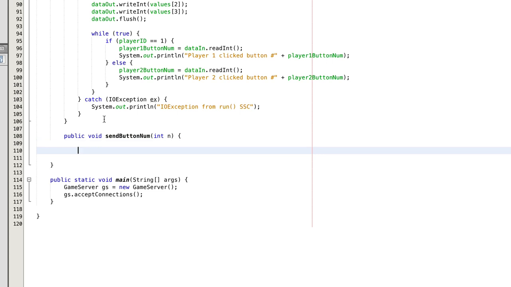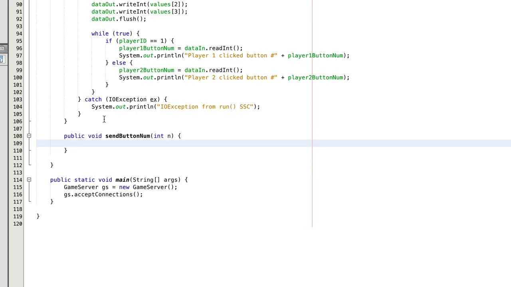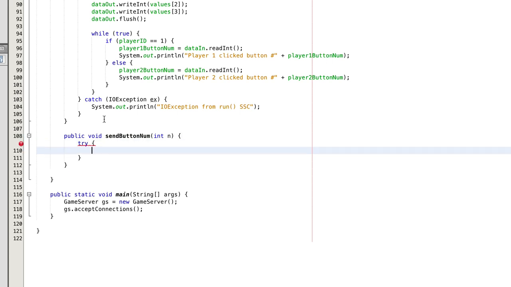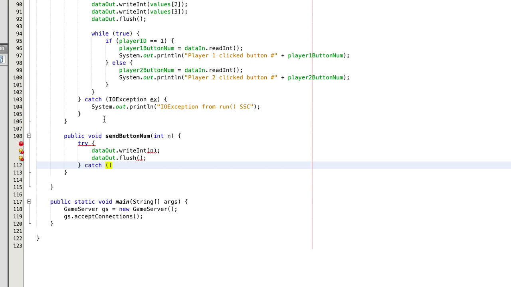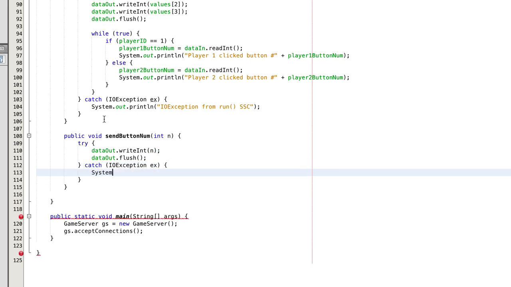In a try-catch statement, we want to put in a dataOut.writeInt, then we pass n, and then we say dataOut.flush. And then let's put in our catch clause, IOException ex, System.out.println, "IO exception from sendButtonNum SSC."